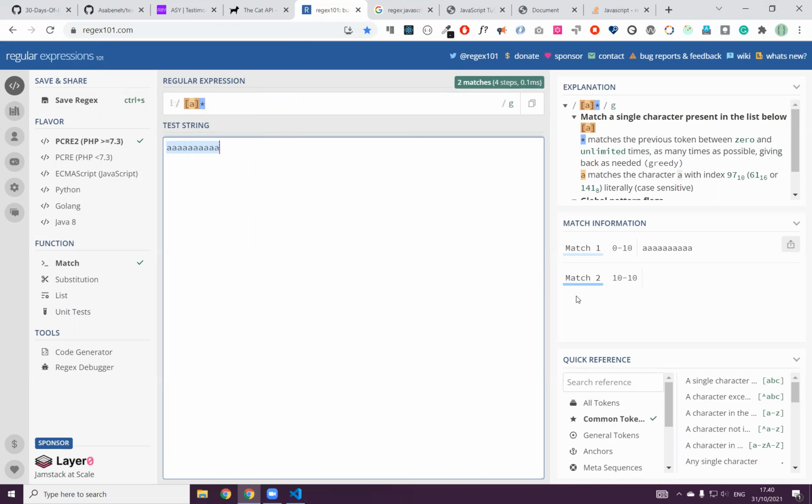Great. So as you can see, I have matches. But how about if I change this to plus? Okay, and let me just ignore this if I don't have a match, because the plus means one or more times. At least it should exist one time.